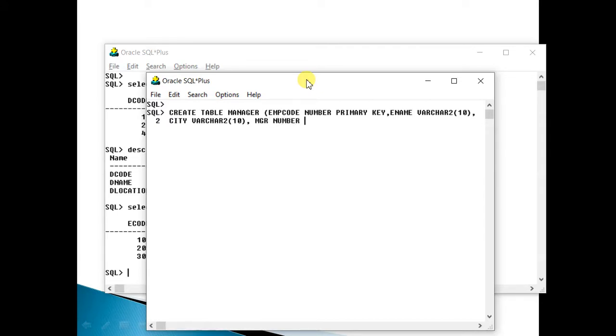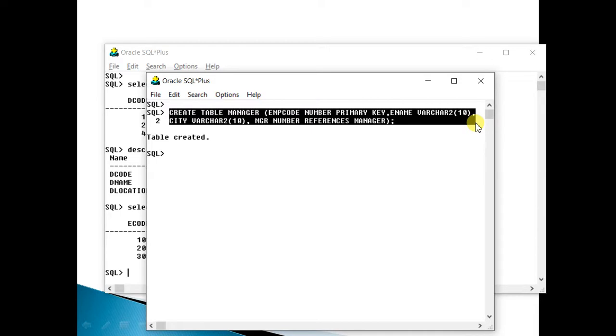Now the manager should be only those employee codes which are present in the employee code column. So we will make this manager column a foreign key of this employee code. We will do the same thing again: references, what? This manager table only. References manager. So Oracle will automatically go to this table and see that employee code is the parent. Let us check. Table created. So you can see primary key and foreign key both can be in the same table.